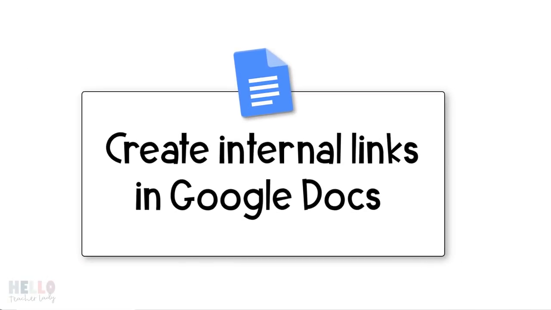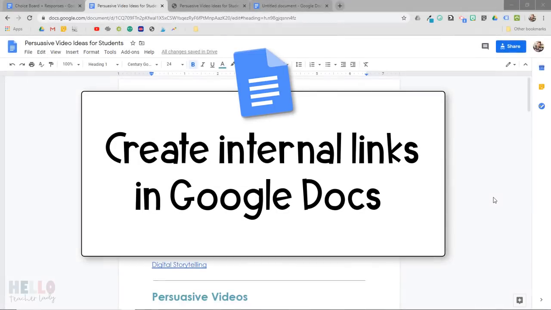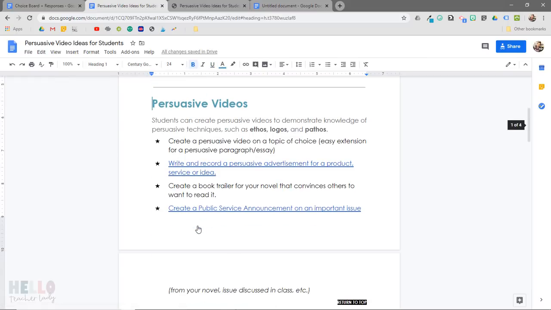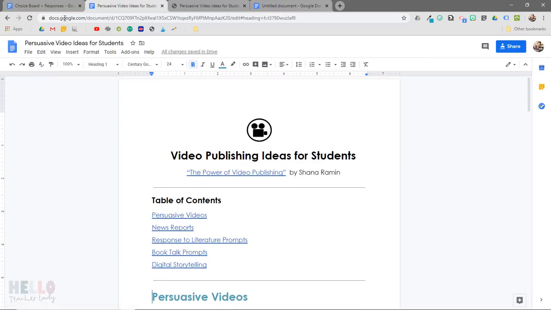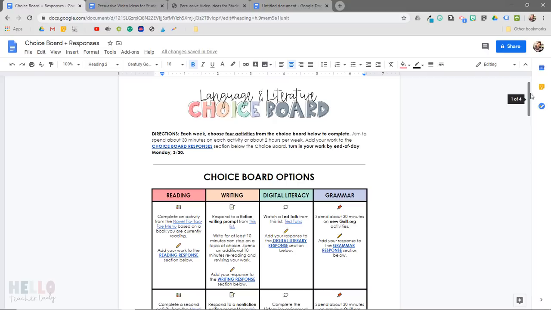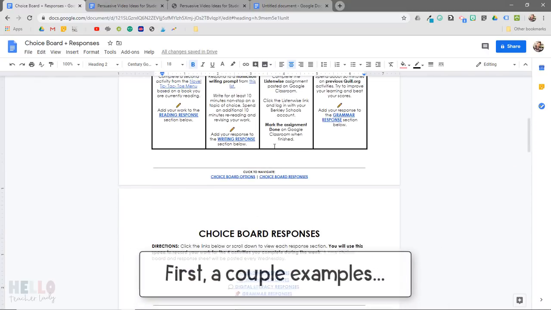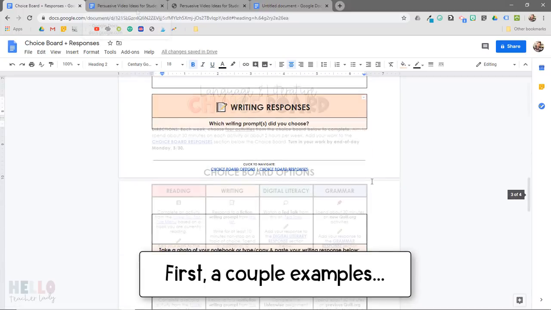In this video, you'll learn how to create internal links in Google Docs. You can use this trick to create something simple like a table of contents, or something more elaborate like an interactive choice board or hyperdoc. I'll start with a couple quick examples so you can see how it works.